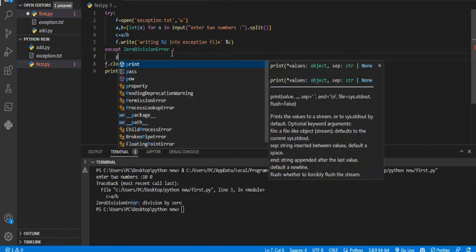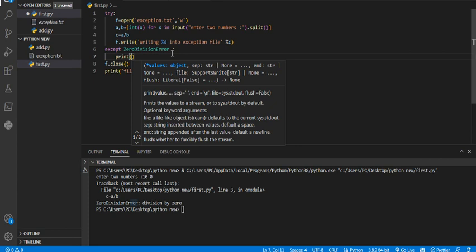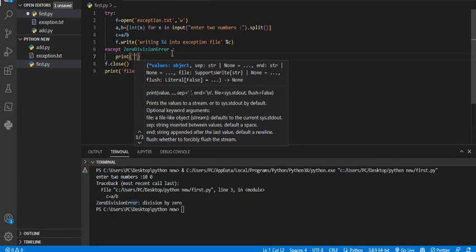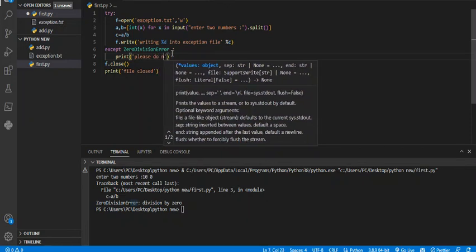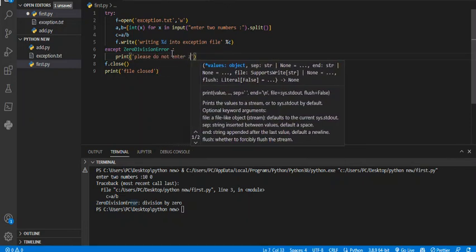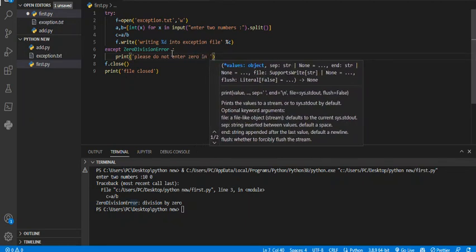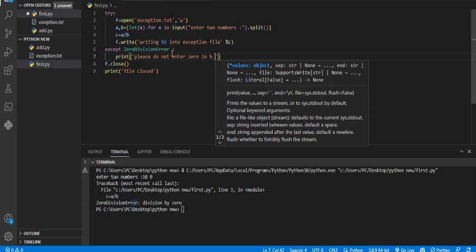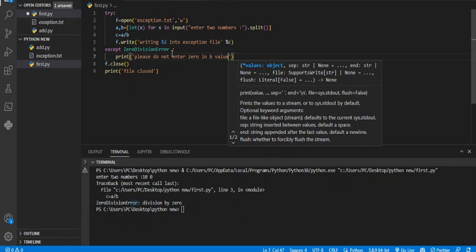Simple. Print, so whatever you want you can print it here. Division by zero happened. Please do not enter zero in the b value. A by b means b value should not be zero. So like that.